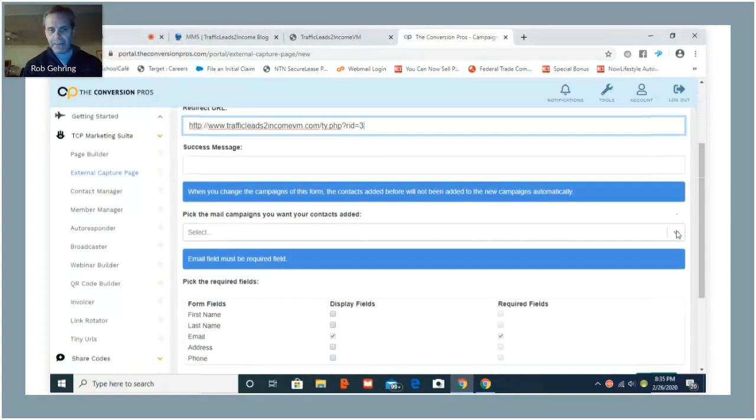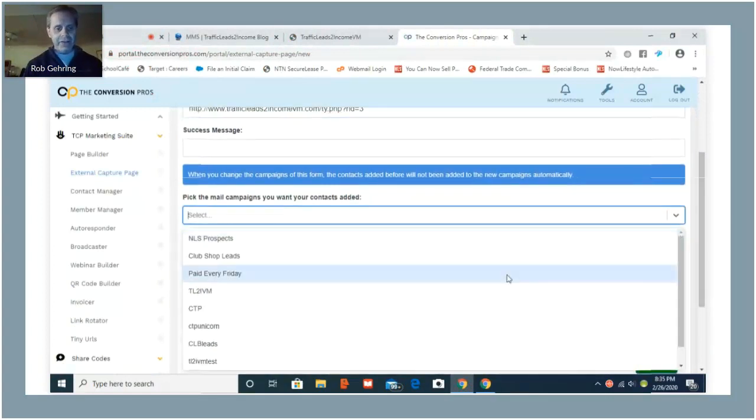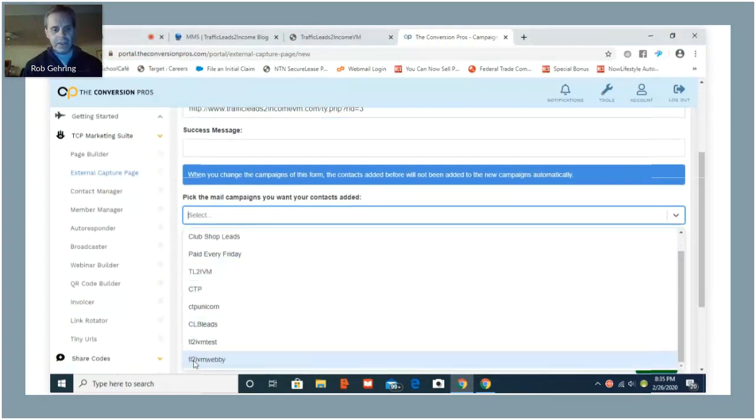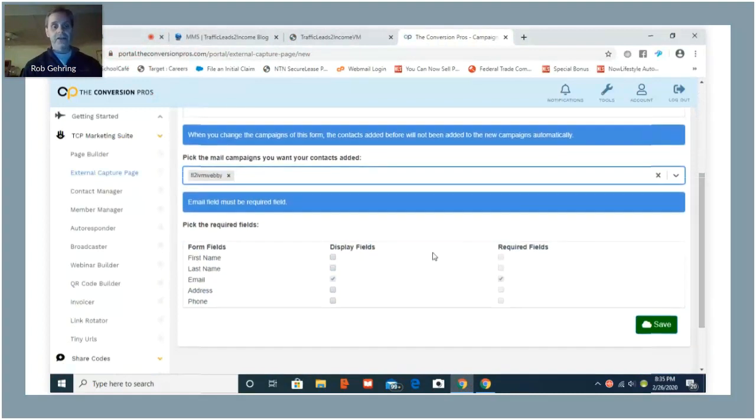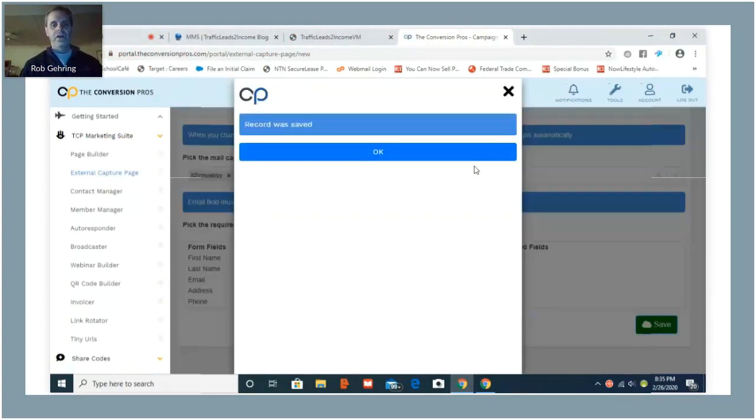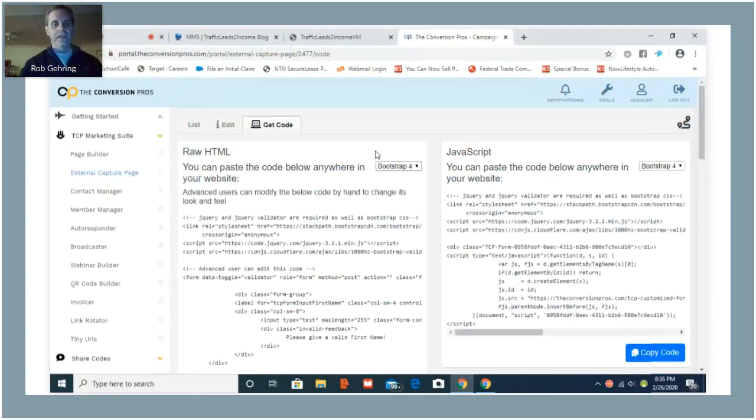Now we're going to pick the campaign that we want the contact added to. That's our new one that we created tonight, the TL2IVM Webby. And what fields am I going to capture? So I can actually capture, look how easy I could capture a phone number just by checking a box. I'm going to do it just for fun. I'm going to go against the grain. I'm going to do first name, email addy, phone number, save. Okay. There's my code. Raw HTML.